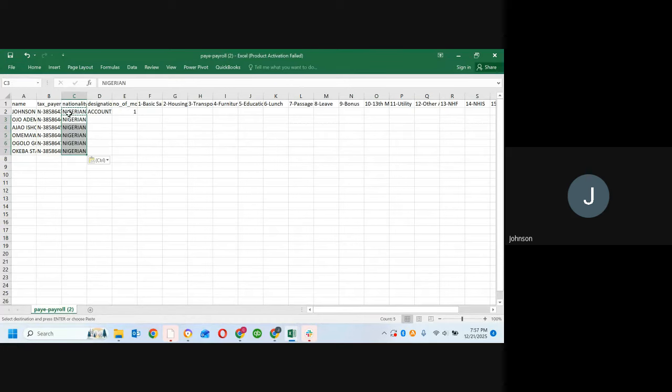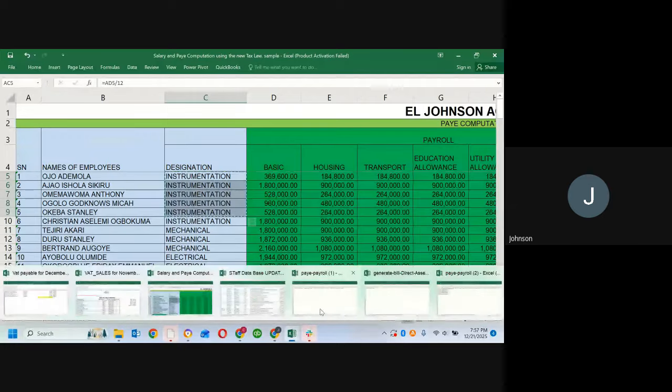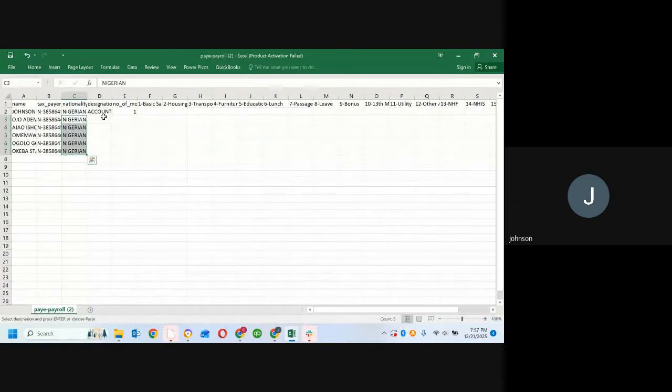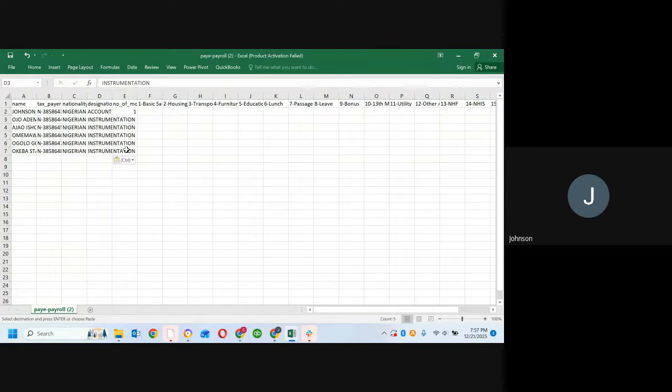Then the next thing we look at, based on our computation, is that we also know these people are instrumentation engineers. So 1, 2, 3, 4, 5, they're instrumentation engineers. So when I come back to our computation here, we autofill it. Sorry, paste special. That's that. Then how many months are we paying for them? We are also paying 1 month each for them. So put 1 month here.